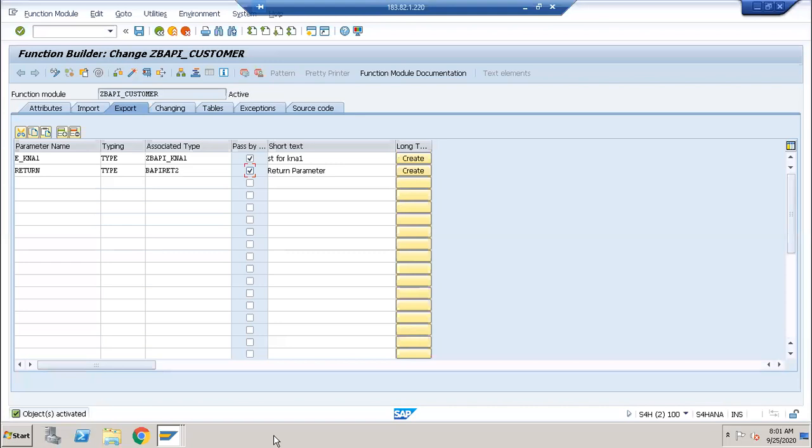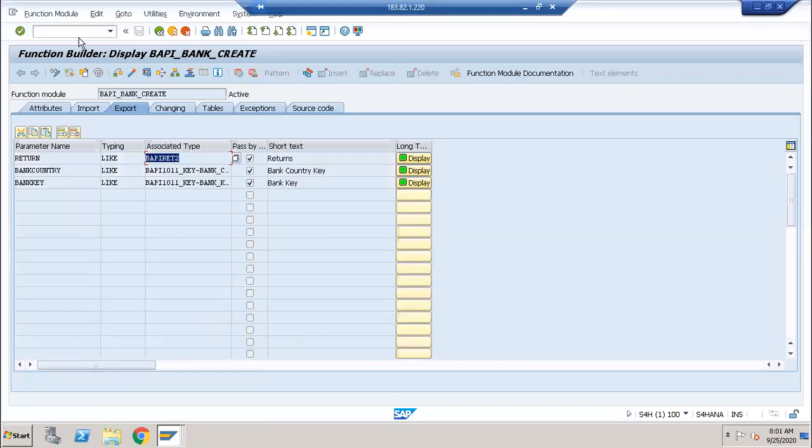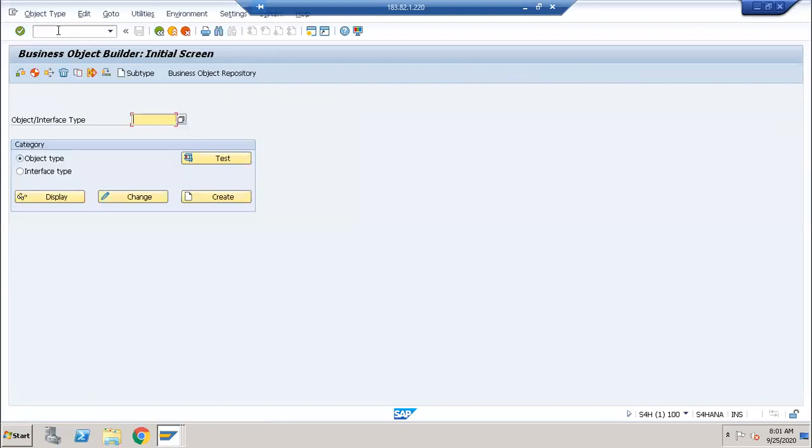Now I have to create one business object. So how can we create? The transaction code is SWO1. This is the letter O, not zero. This is O1. Click on enter button, and here it is asking the object, business object. Now I want to create this business object here.